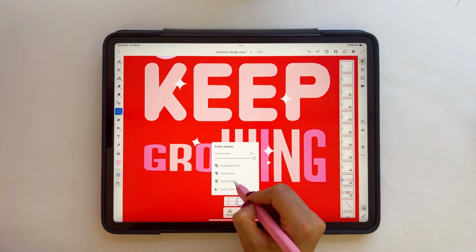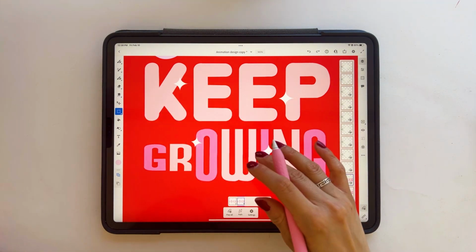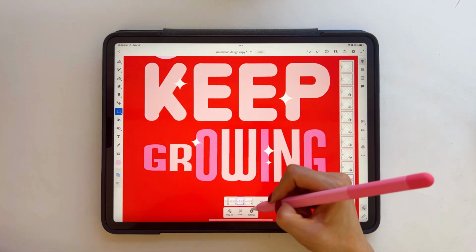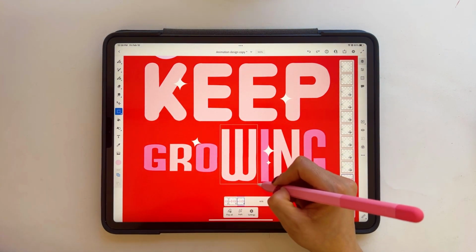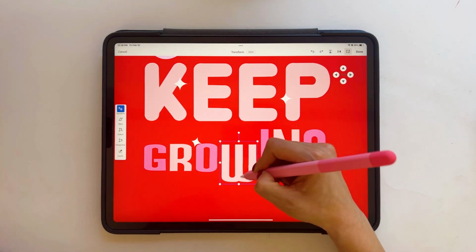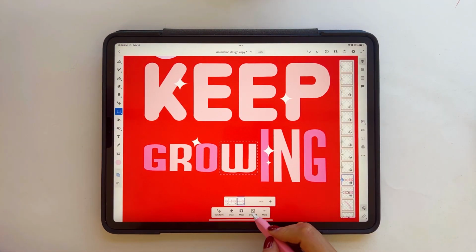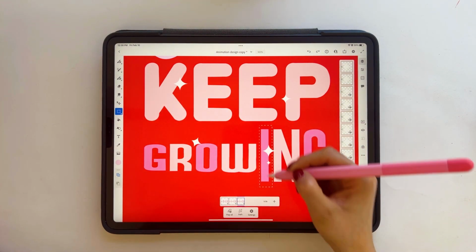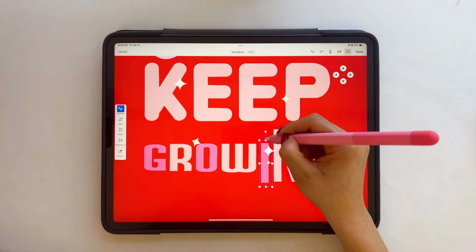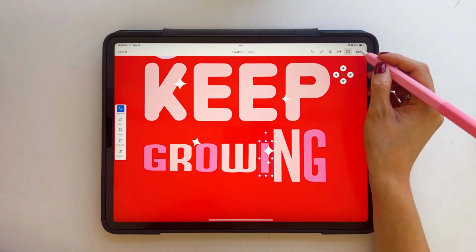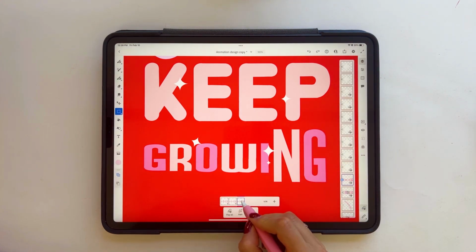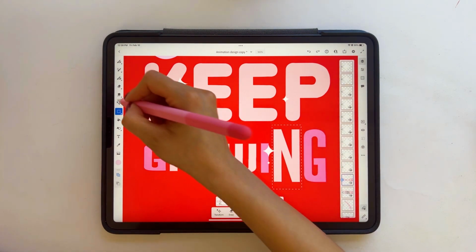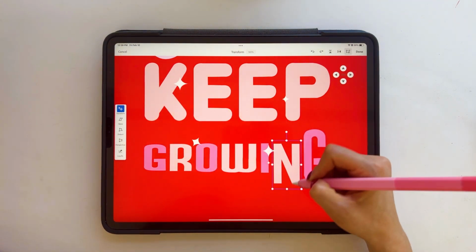Deselect, duplicate again, and now we're going to select our W here. Deselect, and then duplicate that frame again. And now we're going to select the I, and just decreasing the size of the I, deselect, and we'll duplicate this frame, and we will select the N, reduce the size.